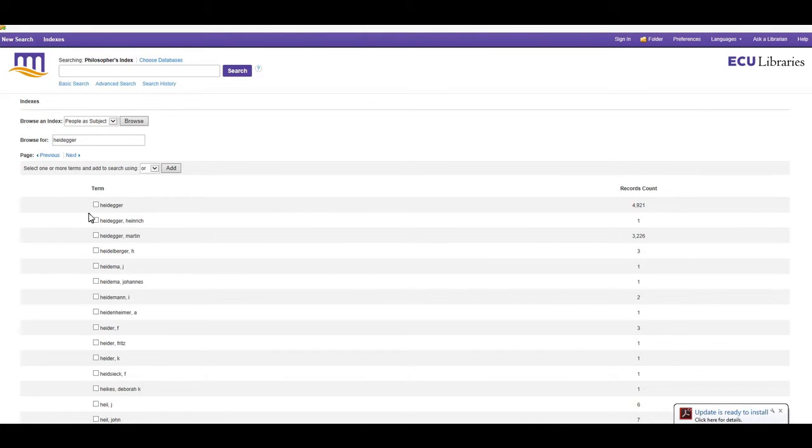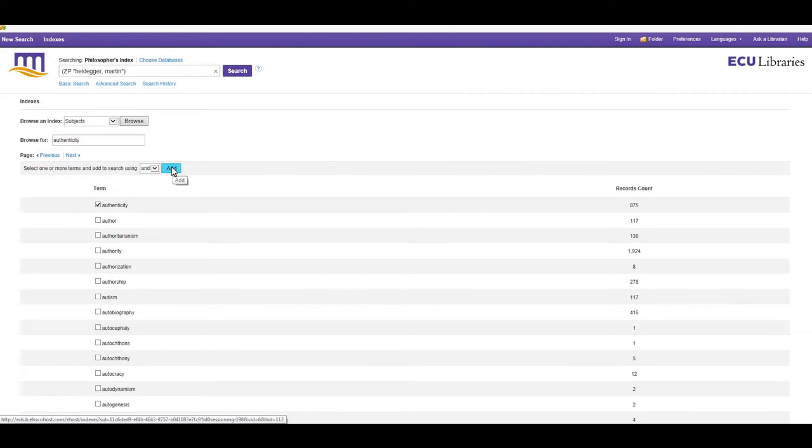Let's check off this box beside his name and select Add. You'll now see that your search field has been populated with a new search term. Now let's see if there's a subject listing for authenticity. There is. As I want all of my article results to include both Heidegger and authenticity, I'm going to change the Boolean operator here from OR to AND. So I'm going to mark off authenticity, and I'm going to make that AND.